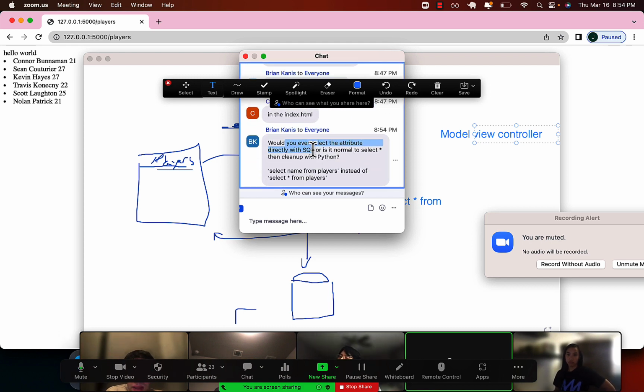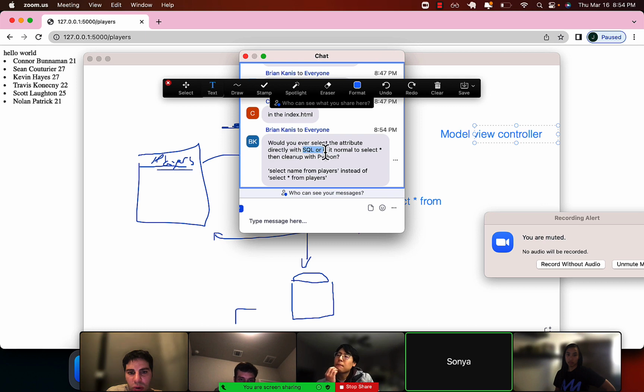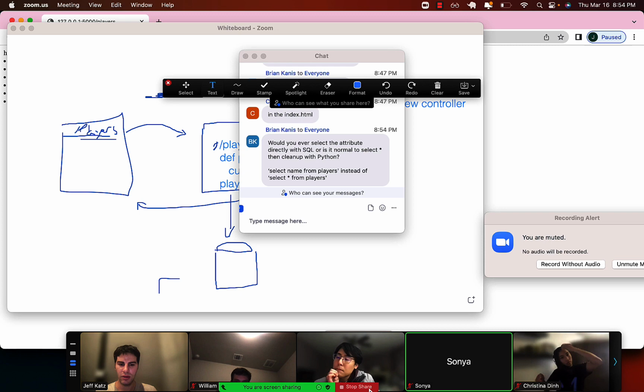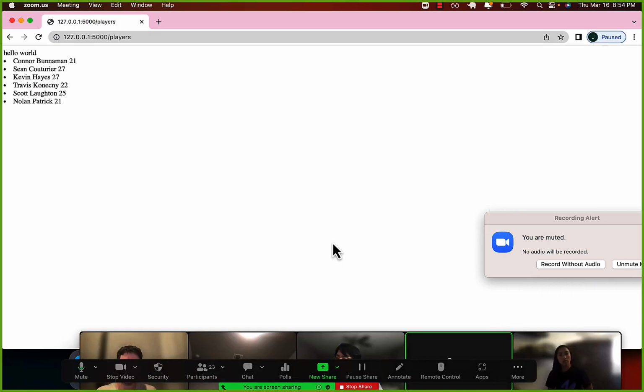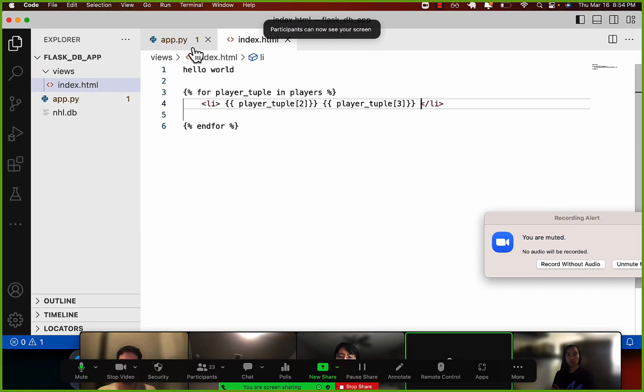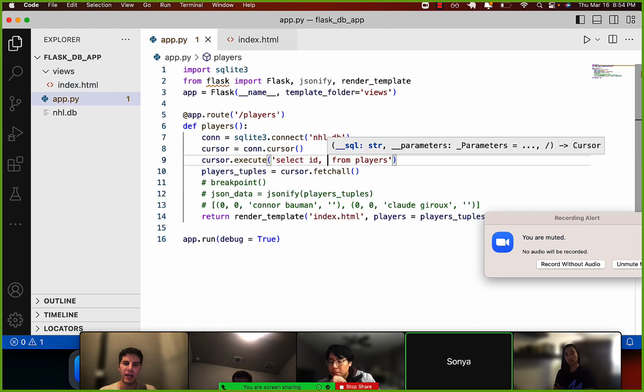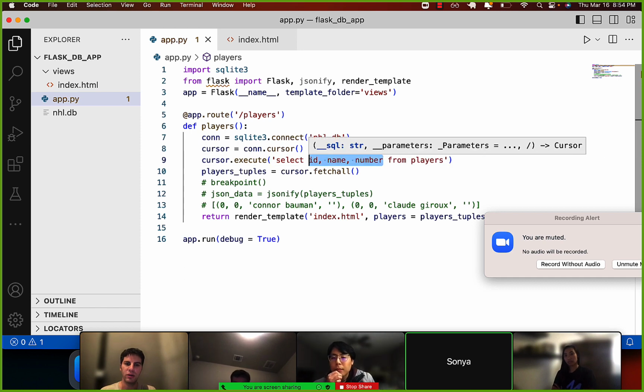Would you ever select the attribute directly with SQL, or is it normal to select star and then clean up from Python? For example, maybe you could just do select name from players instead of select all from players. Yeah, that's totally fine. What Brian's suggesting is a valid point. It feels a little cleaner if, instead of select all for players, we say select ID, name, number. Just select the fields we want.